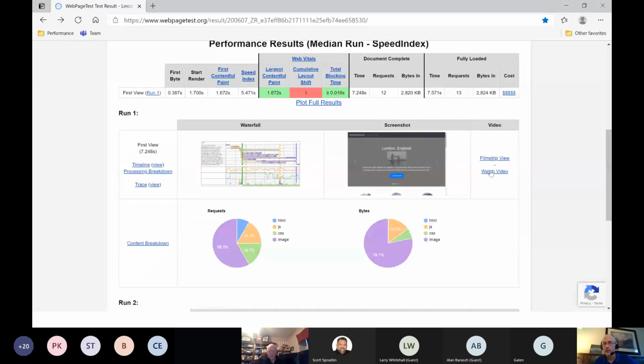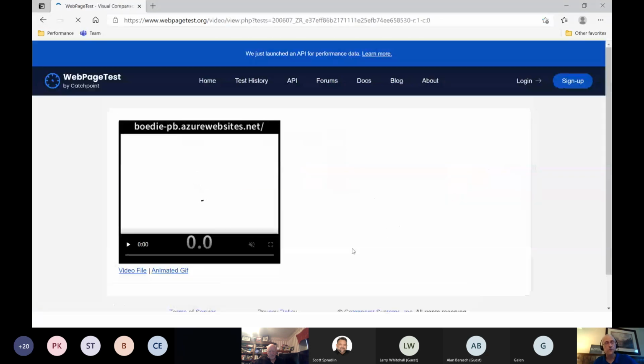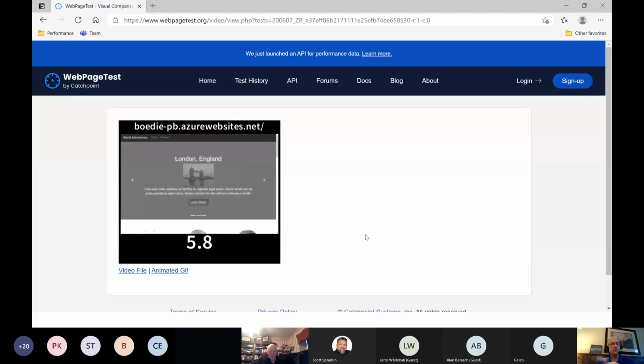The other feature I like, it records a video. So I find it's helpful for non-technical people or people that don't like to hear percentages. It's very impactful to show them this is my customer's experience, right? You'll see it shifts around. It took about 5.8 seconds before the page looked like it was ready to go.